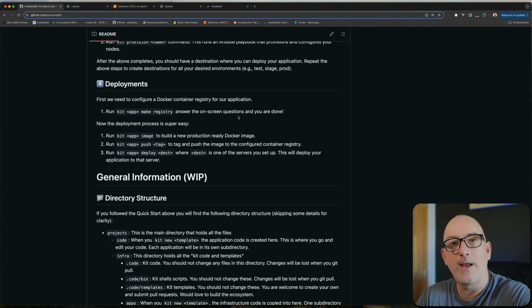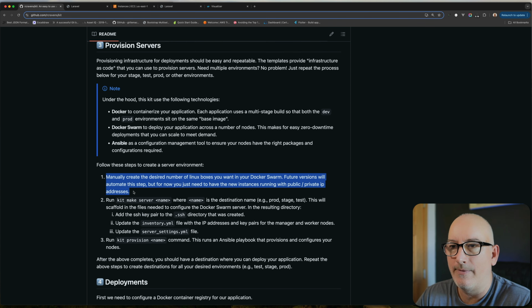So what's on the horizon for the kit? In my backlog, I have this step. I want to be able to have some Ansible scripts that automatically create the EC2 instances, adds the security groups, adds the IAM role, does all of that for you. So that's certainly one of the things that I'm working on.